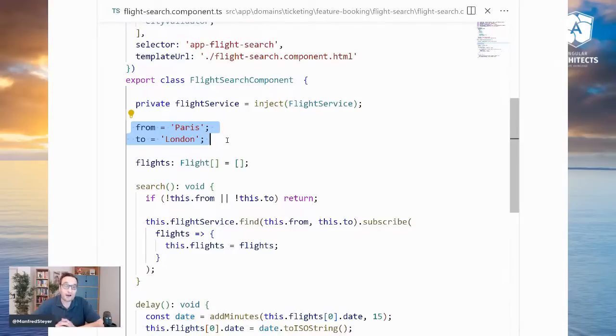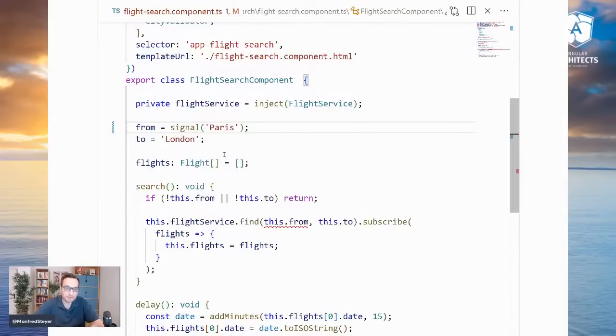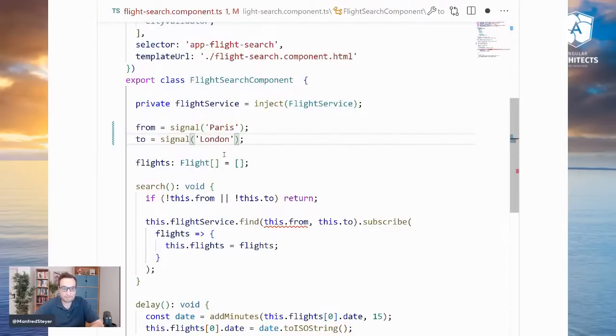And now let's try to migrate all of this to signals. For this, let's go with the signal wrapper, signal function here. Signal really is a part of Angular. It is part of Angular core. So let's import it from here. And let's also import that signal. When it comes to the flight array, as mentioned before, I need the type parameter because brackets do not tell that much about the type.